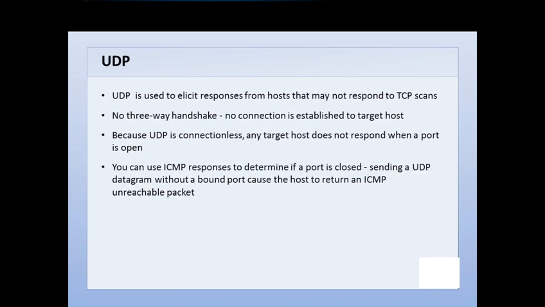Now, UDP, as I said, is a little bit different from TCP in that it does not send the three-way handshake. It doesn't use flags because it doesn't control the connection. And you may use UDP to get responses from hosts that don't respond to TCP scans. Because UDP is connectionless, if you send traffic to a UDP port on that target host, it won't respond when the port's open. It doesn't need to.